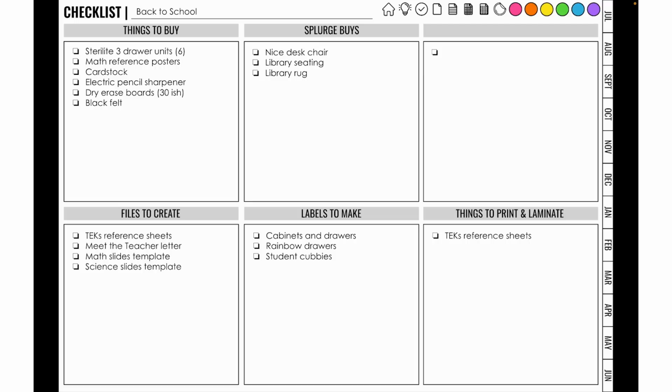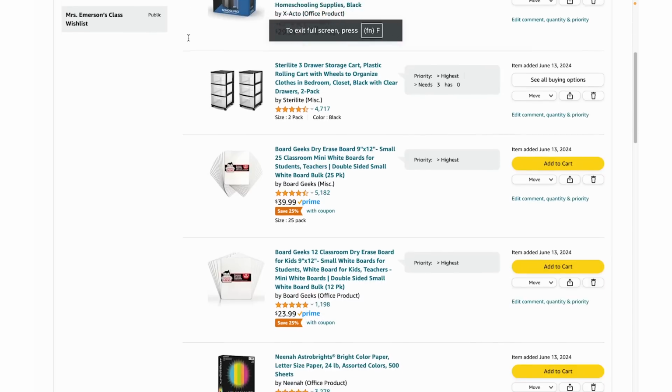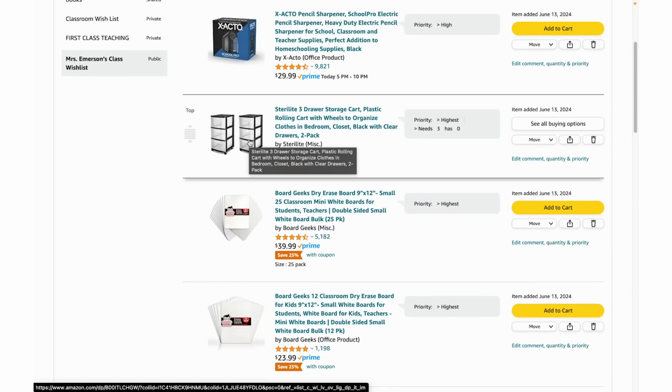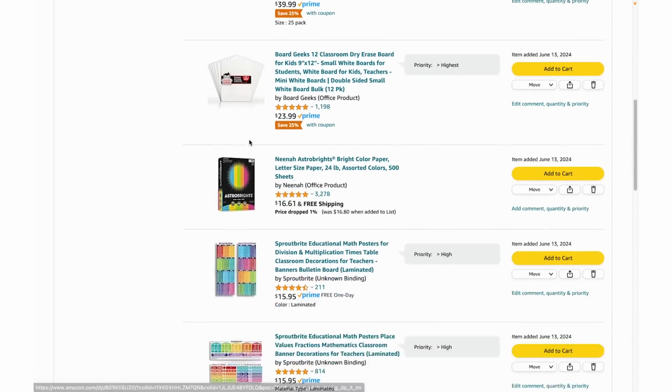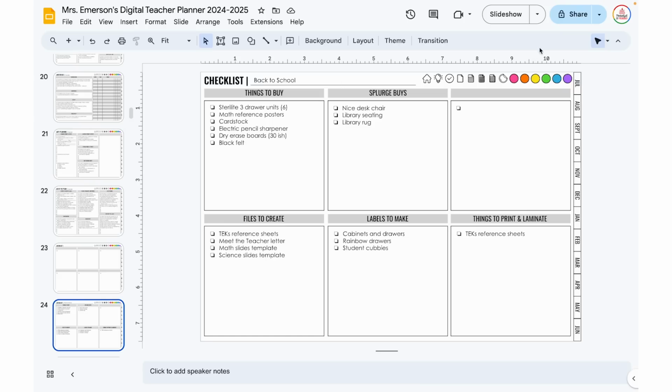But the other thing I love about digital planning is being able to add in links. So I've actually linked my Amazon wish list to that things to buy. I've got the electric pencil sharpener, the Sterilite drawers, which I will need 6 of, dry erase boards, reference posters, all of that is there. So that way it's easy for me to go on if I get a little extra money or I've got a gift card, and start to get those things.